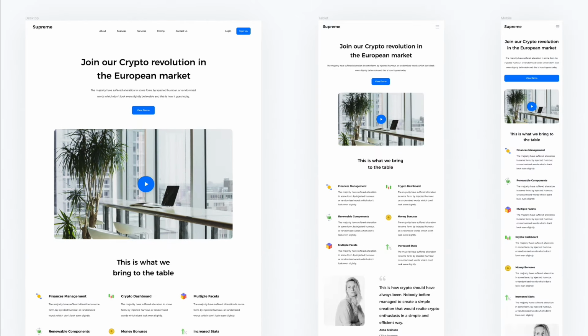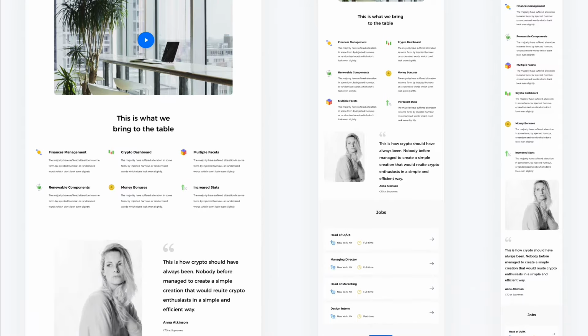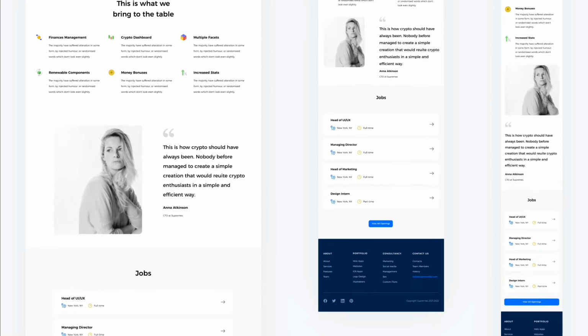So by the end of the video we're going to create the tablet and mobile version of this UI design which we created in one of the previous videos.